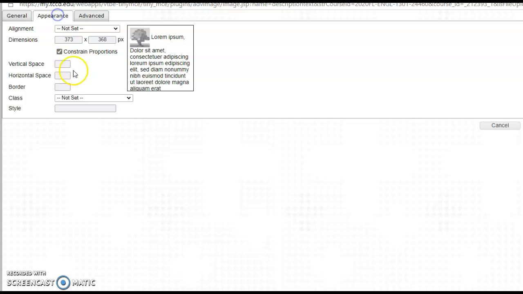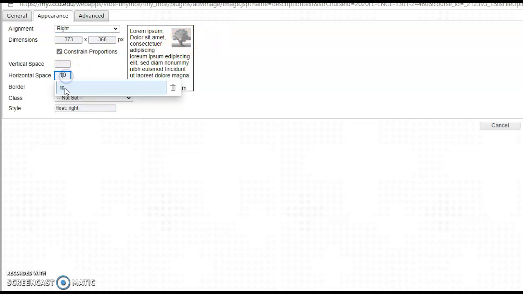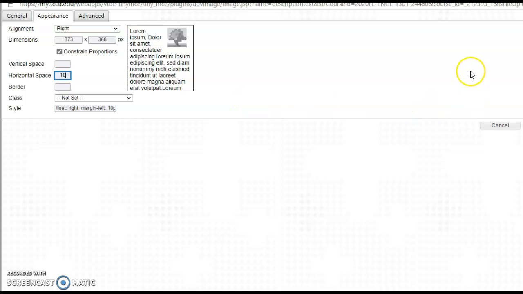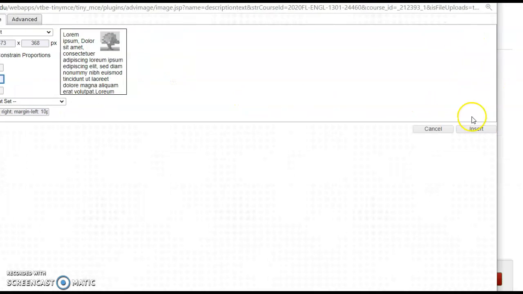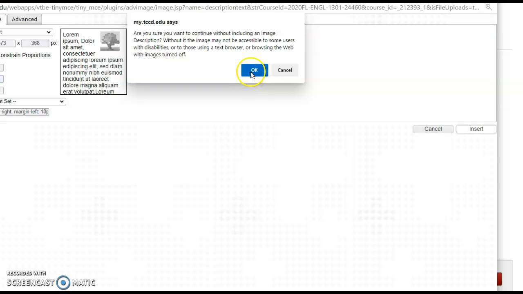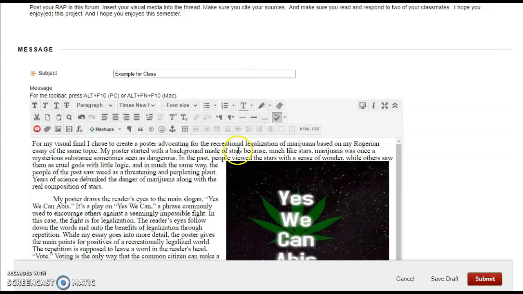Where it says appearance, I'm going to click this drop down box, and I'm going to hit to the right. It's going to move my photo to the right, and I want to give it 10 horizontal spaces. And then over here I'm going to click insert. Oh, it wants me to name it, but I'm not going to.